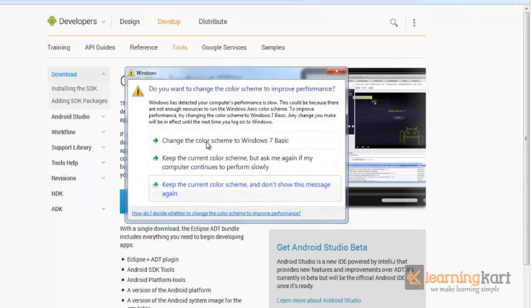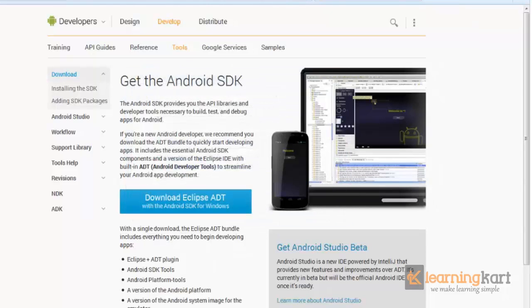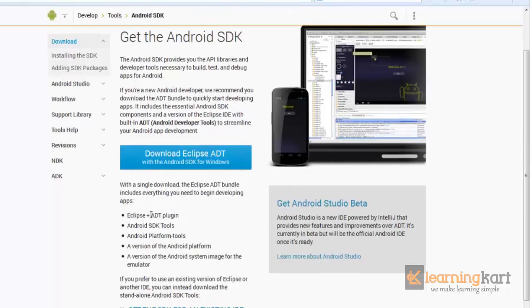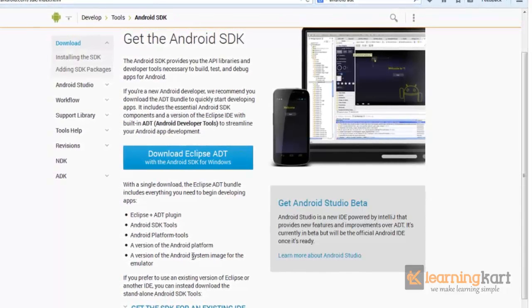the Eclipse ADT, the Android Development Toolkit. Now this ADT comes bundled with Eclipse, and it already has the Android SDK, the platform tools, and the version of the Android system for the emulator. All these come bundled with the Android Eclipse ADT, so right away you download the version, in case it is a 32-bit Windows or a 64-bit Windows or Linux or Macintosh. Accordingly you can download the Eclipse ADT for your system.